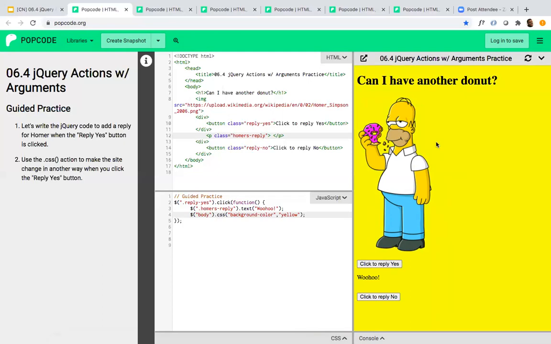So key takeaways here. Remember to use the .text and .css actions, and then add the arguments specifying what you want things to change to. But also we have to make sure that we're picking the right selectors, okay? So we have to be mindful of what we are trying to change, and then where that is in the HTML.